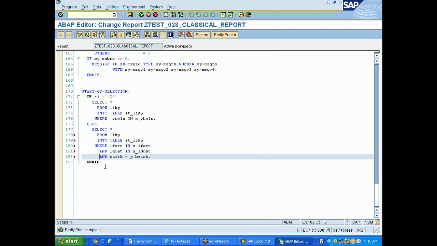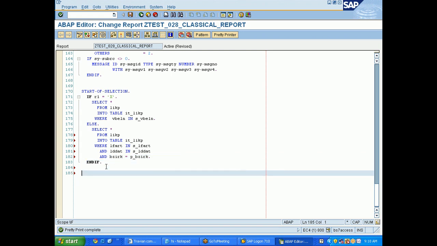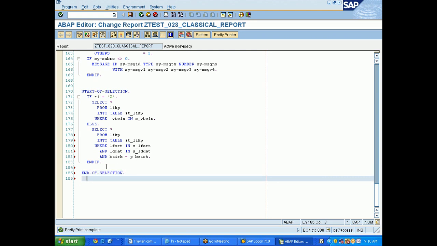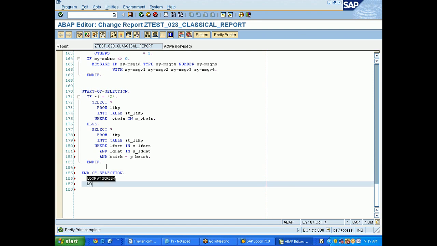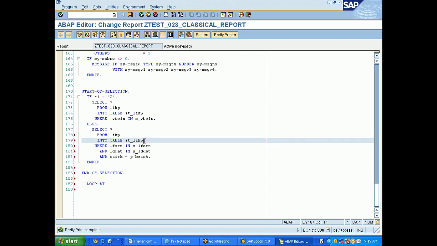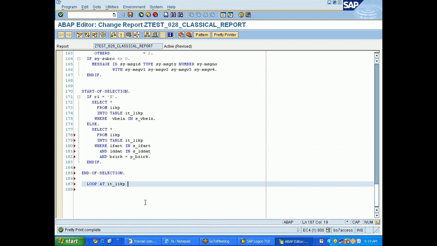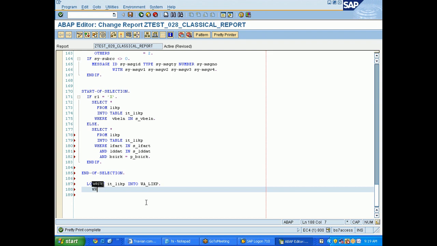After START-OF-SELECTION, the next event is END-OF-SELECTION. In END-OF-SELECTION, we will generally display the output. That means LOOP AT IT_LIKP INTO the work area, then write work area LIKP-VBELN, and write some fields from the LIKP table.